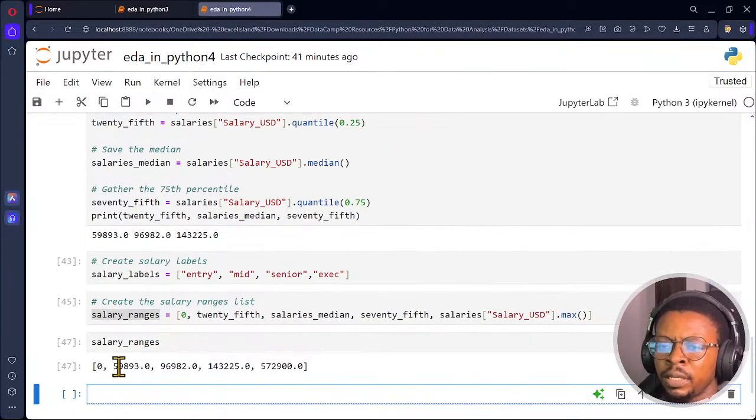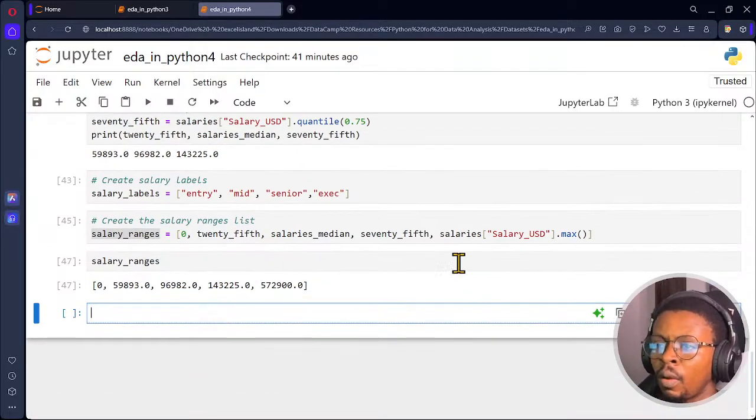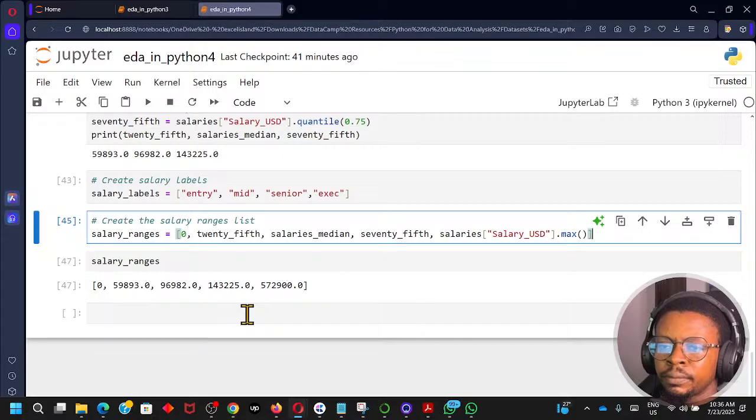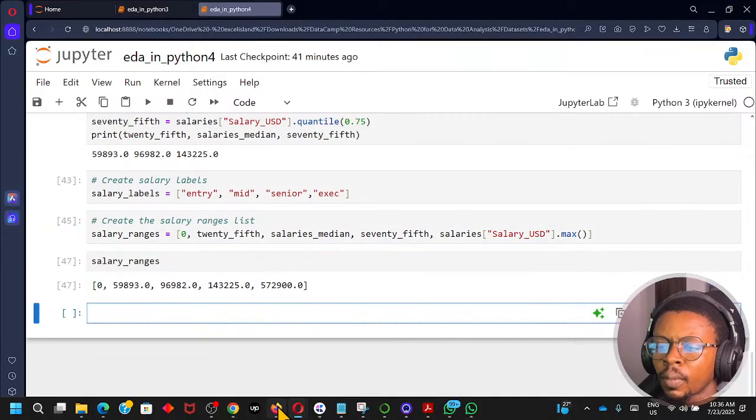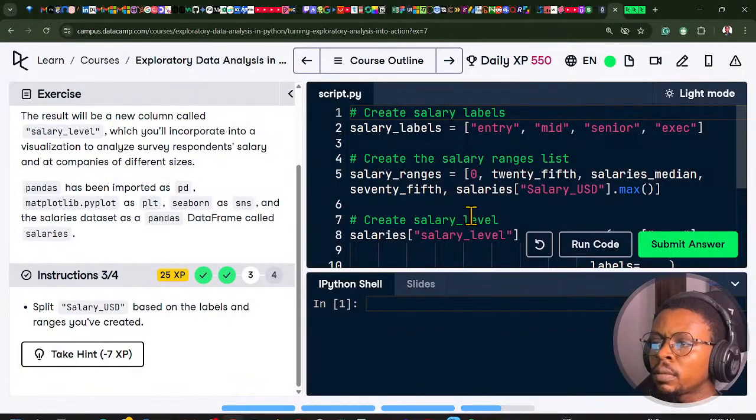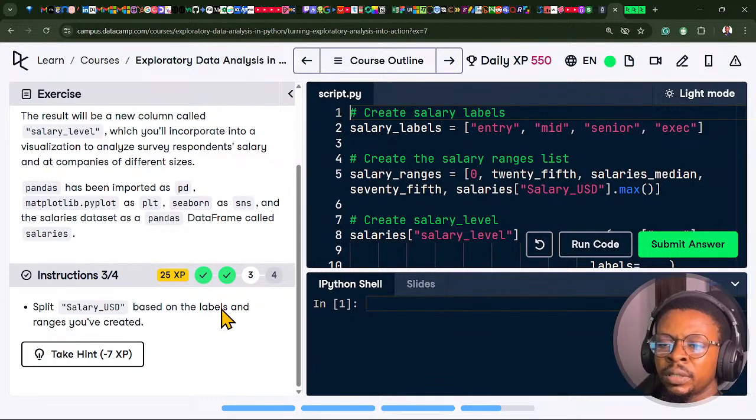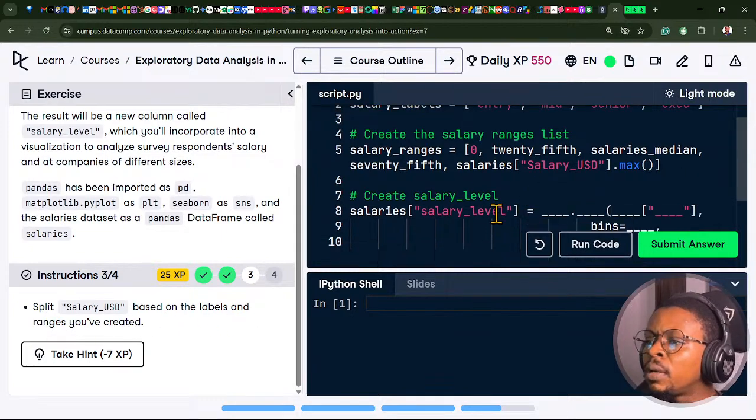Well, I see. So these are the salary ranges: 0, the 25th percentile that we created here, the salary median, the 75th percentile, and the highest maximum value from the salary USD column. This is it right there. Okay, we are getting there. Now split salary USD based on the labels and ranges we've created.